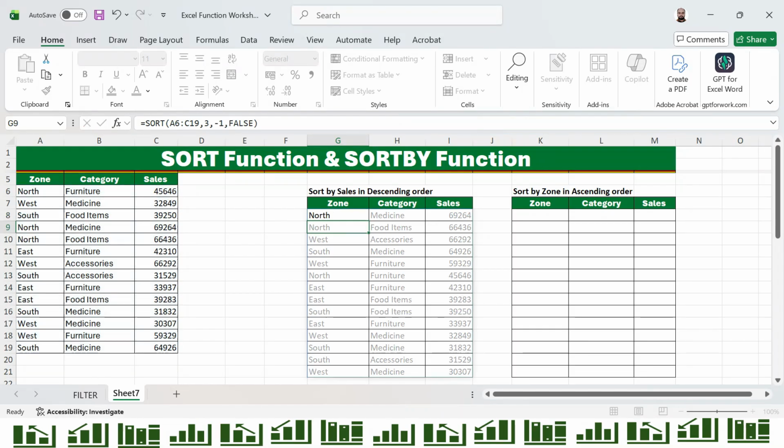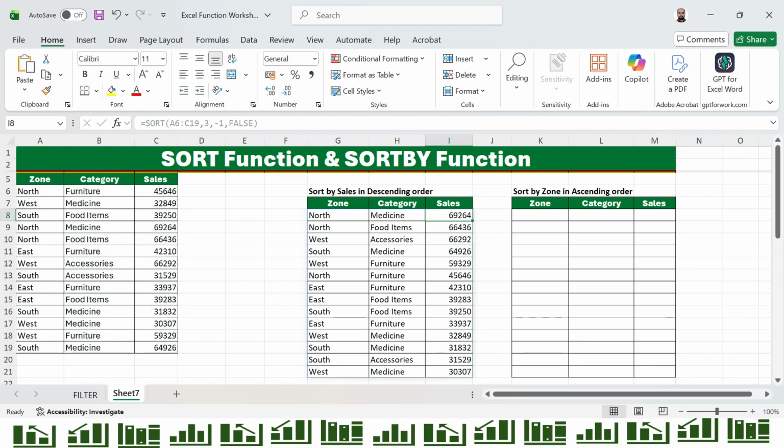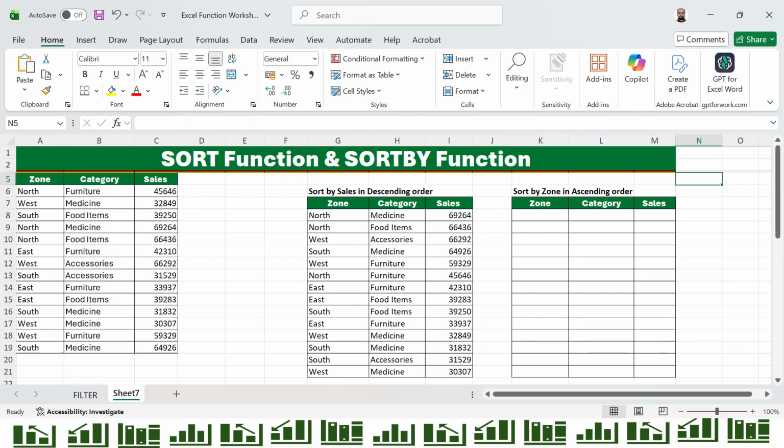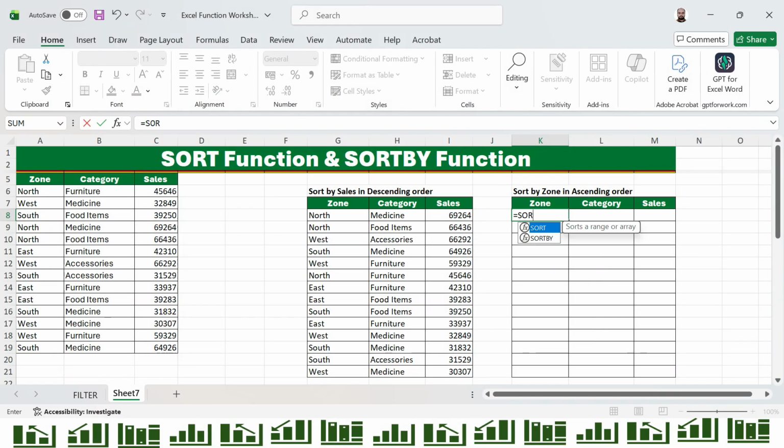You will get the answer in descending order, the sales data in descending order. This is how you will get the answer. Now see one more time, equals SORT. This time we need the data sorted zone-wise in ascending order. So SORT, select the array, the entire data is the array.